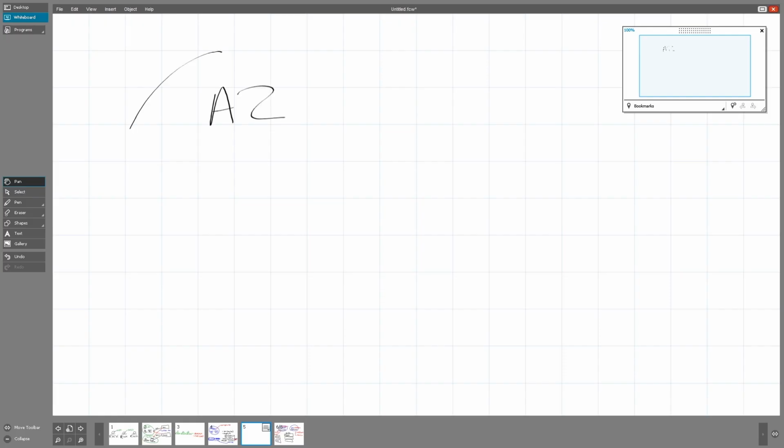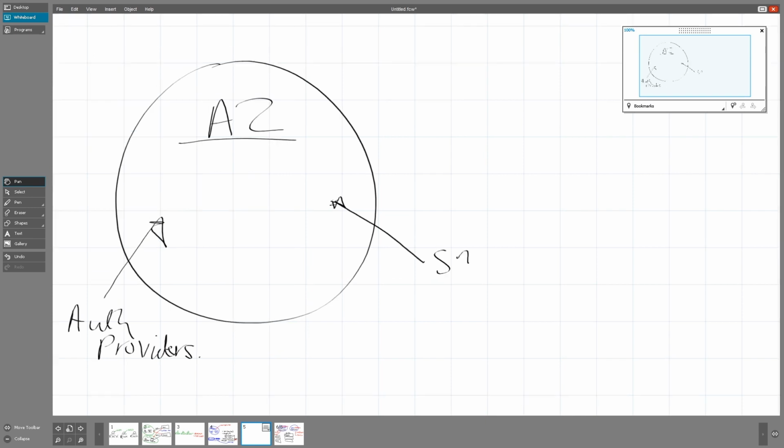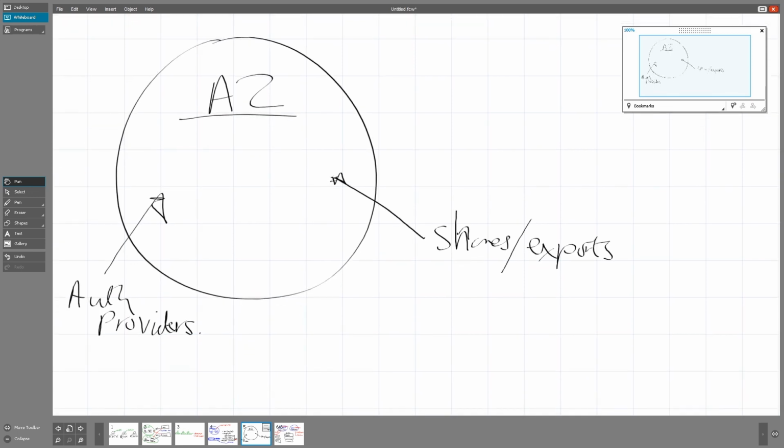Inside an access zone, we have authentication providers, which we allocate. We have shares and exports, which we allocate, because they support NFS or SMB in newer versions. And the last thing we put inside an access zone is the IP pool.